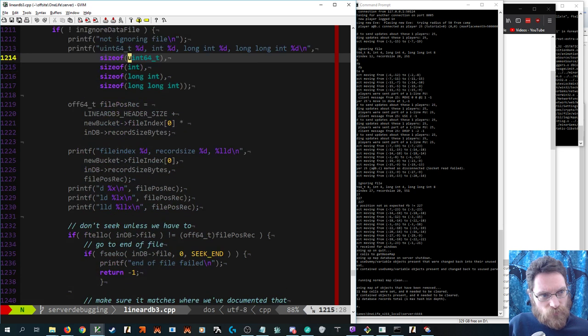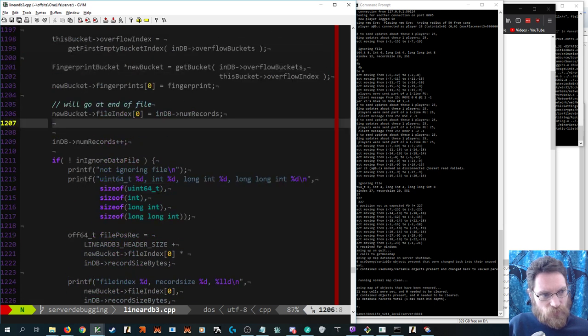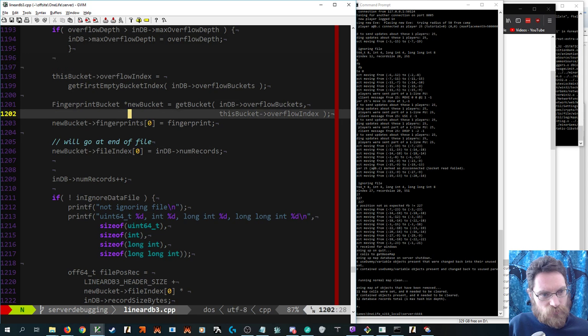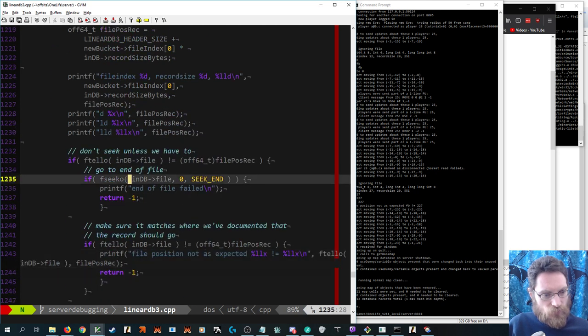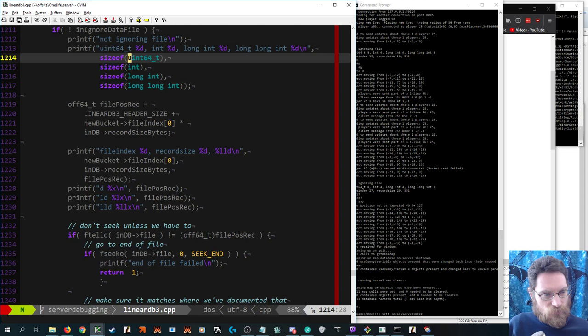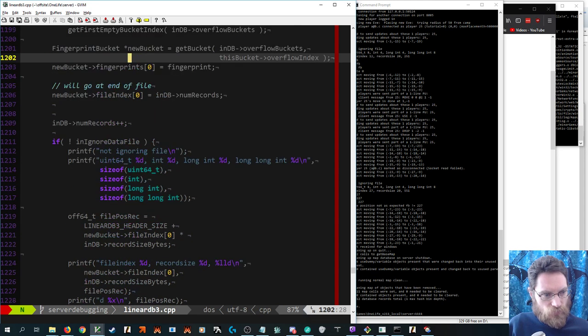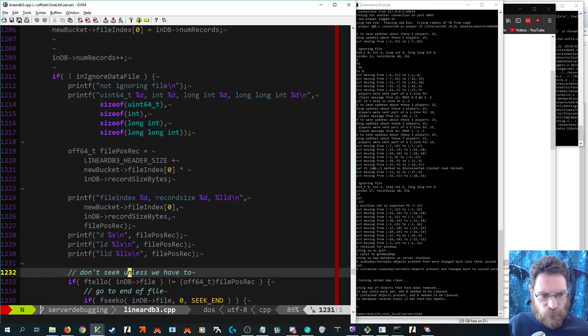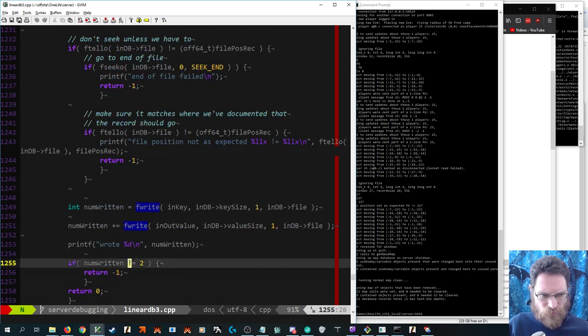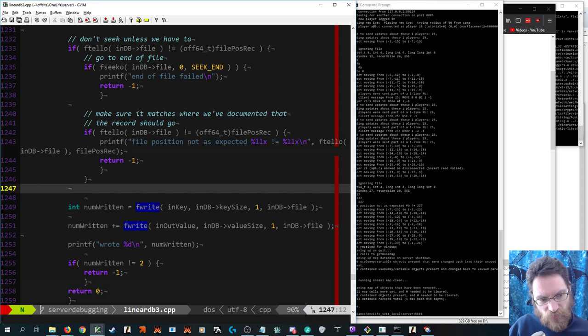So I should probably, well, what do I depend on for local variables, though? File index is NDB number of records. NDB record size. NDB file. So I could write a little verifier function. But as long as we've got a database, we can do like a consistency check on it. And I might end up inserting that at some places where we're kind of like in a weird state.